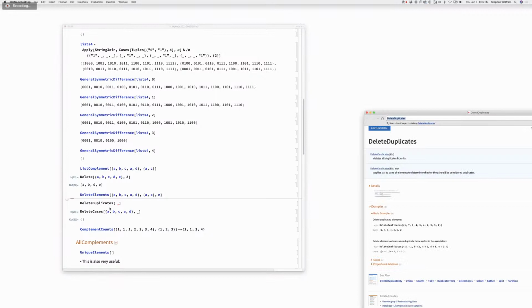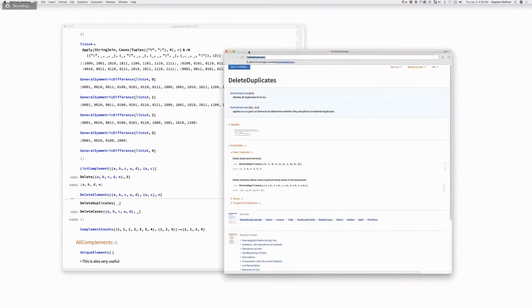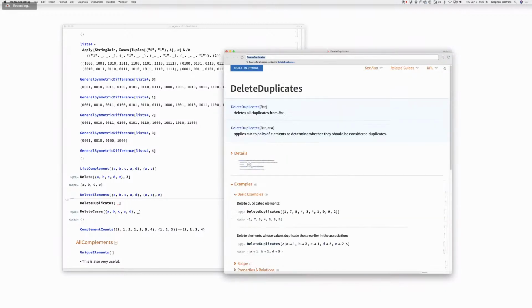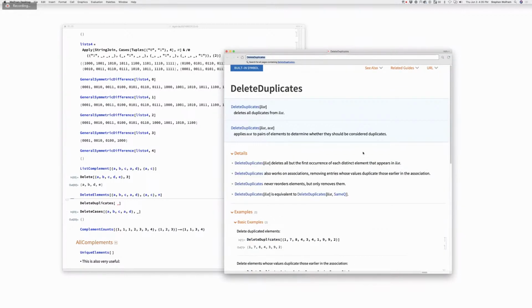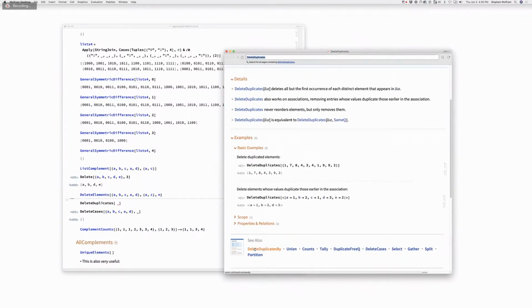I'd rather have the third argument be like left or right, or something that takes a direction. I see what you're saying. That seems like it should be a level spec to me. Delete duplicates doesn't have a level spec. Oh, look at that. That's whether they should be considered duplicates. It takes a test, which is different than delete duplicates by. I think this should be just the same test option.